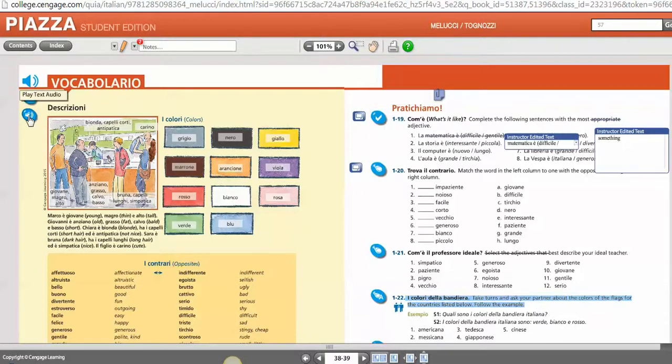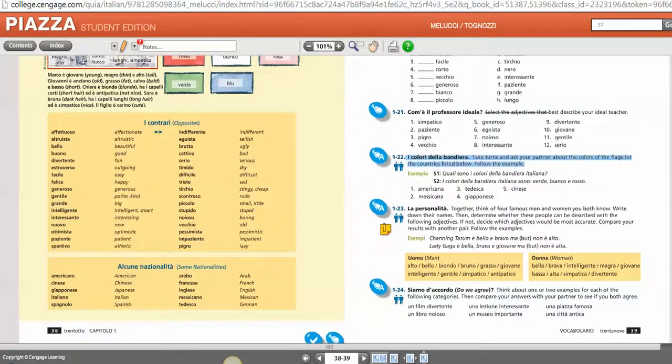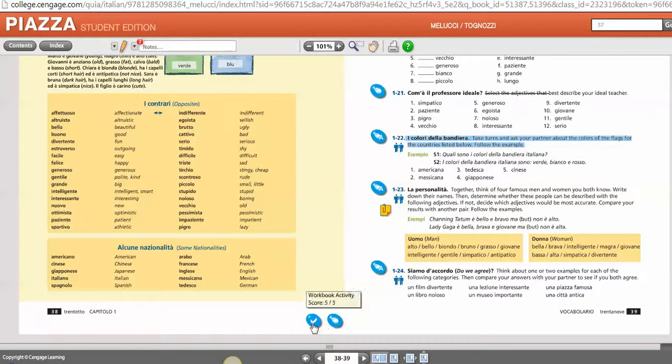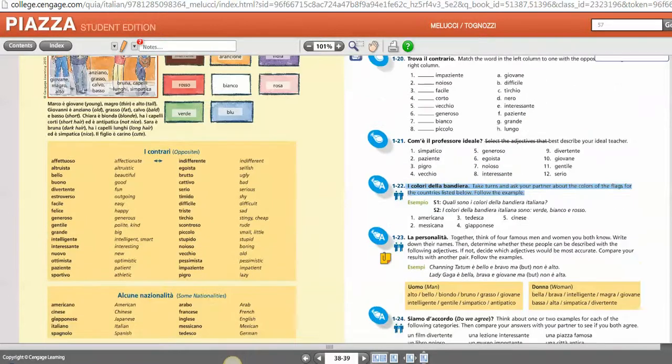Okay. And then there's play audio, play text audio, review vocabulary, it'll read the vocabulary to you. Okay. All of these are interactive. So pay attention to that. Okay, and there's always some workbook activities here at the bottom as well. So everywhere you see a link or icon, you can do something. So be mindful of that.